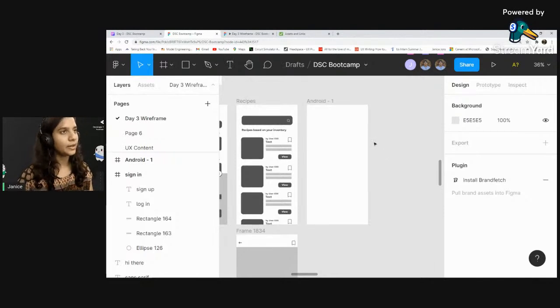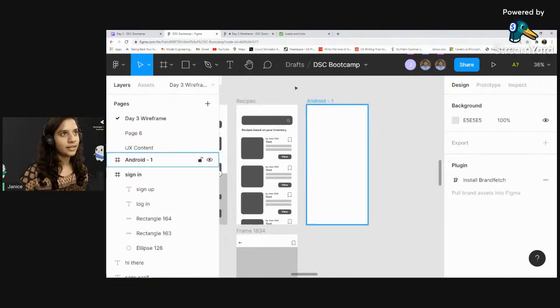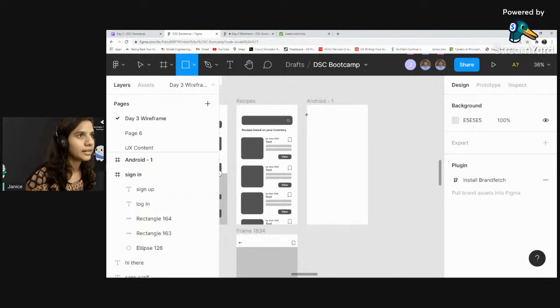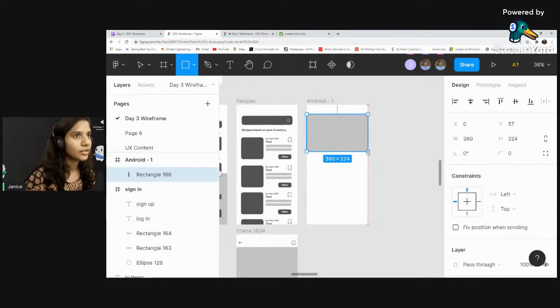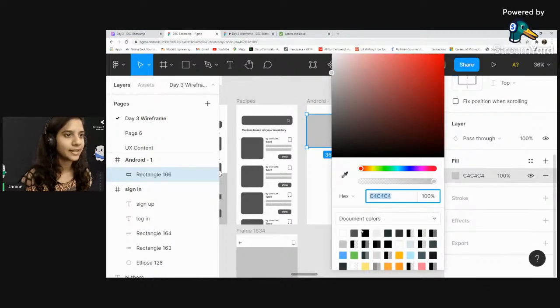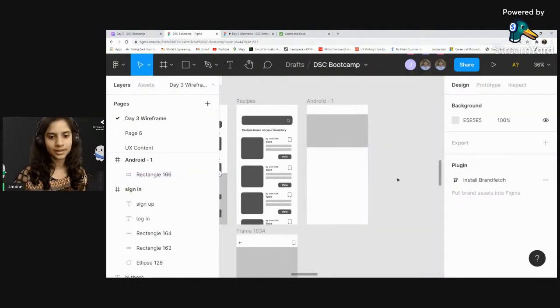So the first thing that I want here is an image of the dish. So I'll just create a rectangle here to show that there is an image here. Okay. So I can change the color if I want. It's better to just leave it gray or white and black itself.